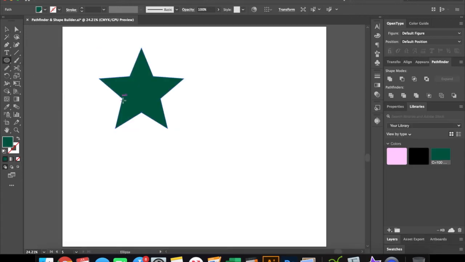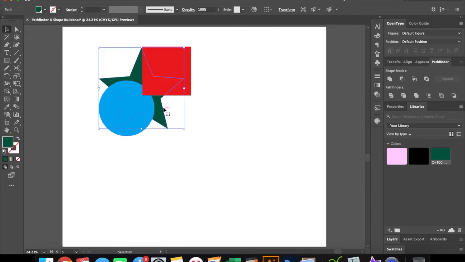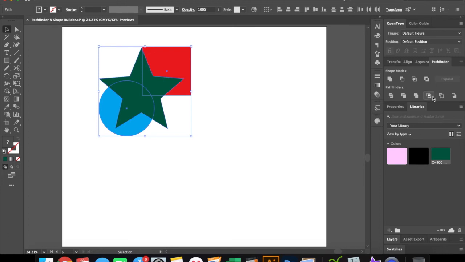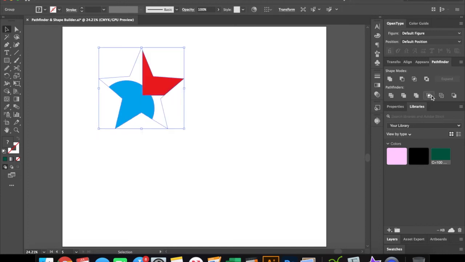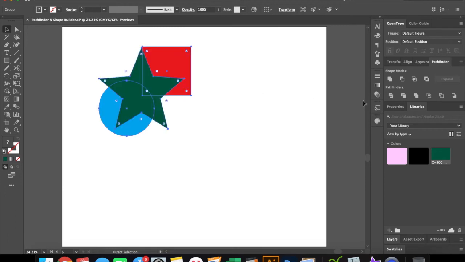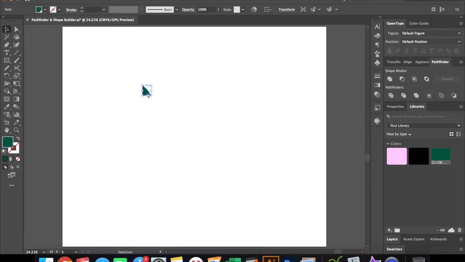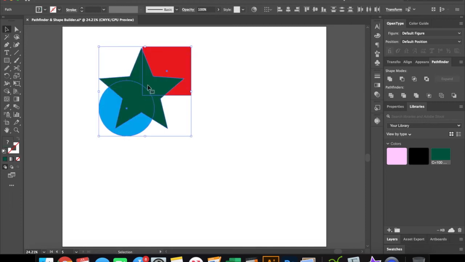Let's say we take a star, a circle, and a square. Now let's move the star to the front, and we'll try Crop, and you'll see that only the information inside the top object, which is the star, will be visible. Now if we try Intersect, we're just going to get the spot where all 3 objects intersect.